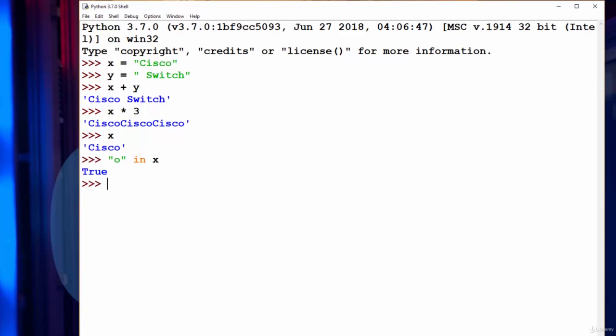Great. Now let's try another one. For example, B in x returns false because there is no letter B in x. But if we use B not in x, this will result in true because we negate the existence of letter B in Cisco, which is indeed true.